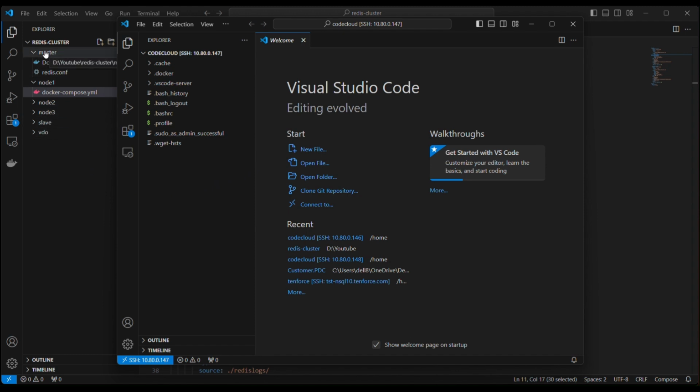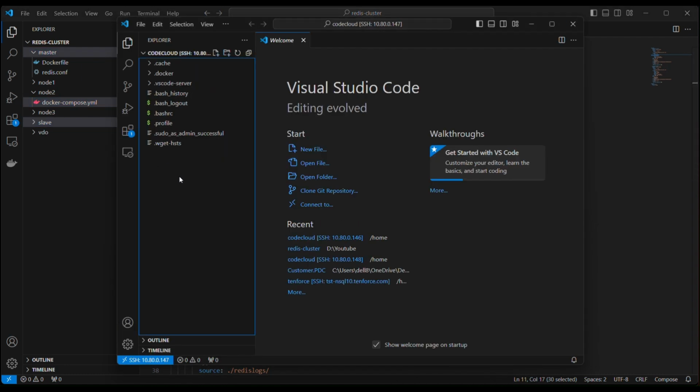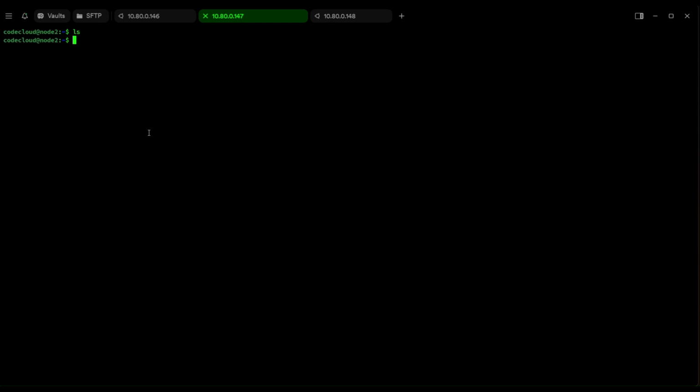Okay, let me copy master. I don't need node, I need master, I need node 2, and slave. So control C, and we will be pasting it over here, and it will get pasted. Beforehand we can create data and redis logs so that we don't get that error again. So let me create that one.